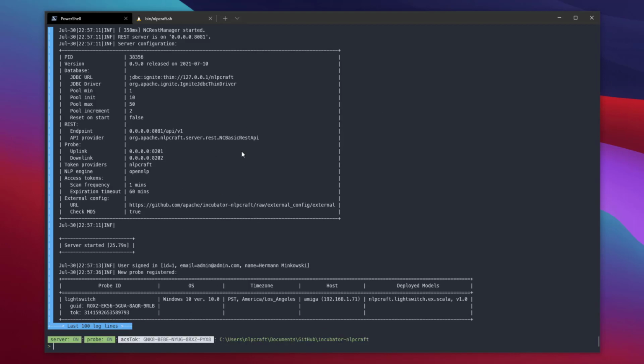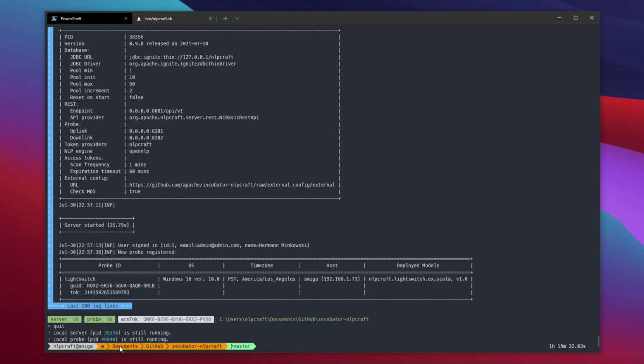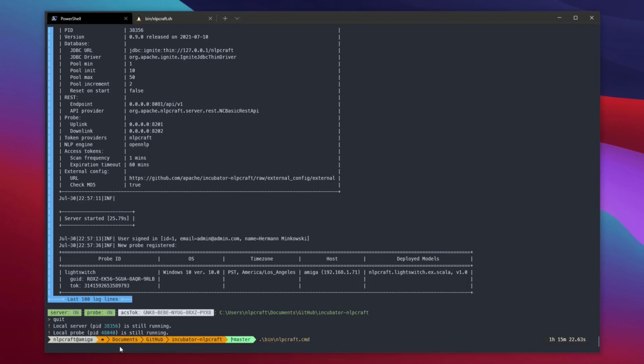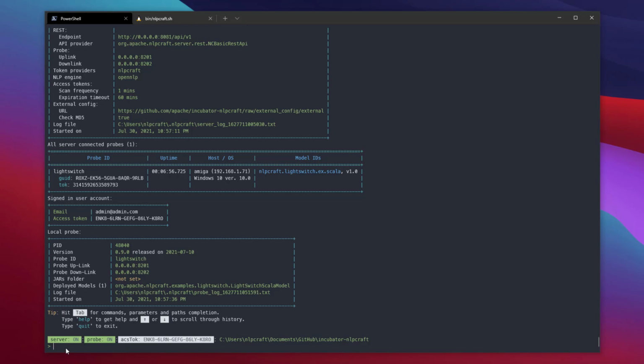Another interesting capability of the NLPCraft CLI is to execute OS commands right from the CLI itself. Now, you can exit the CLI without losing the context of a server or prop. Right now, we have a server and a prop on. We can exit the CLI. It shows that the prop and the server are still running. And we can come back to the CLI and still have our server and the prop on. But we can also run OS commands directly from the CLI if it's more convenient to us.